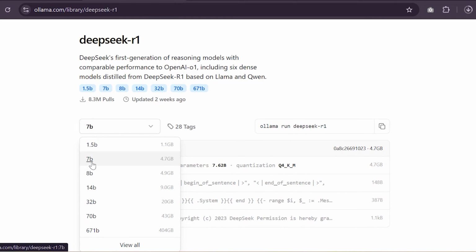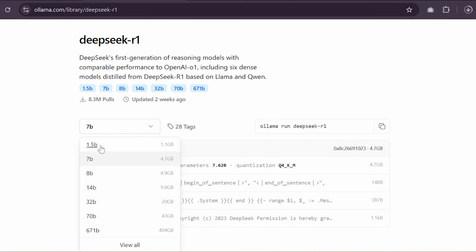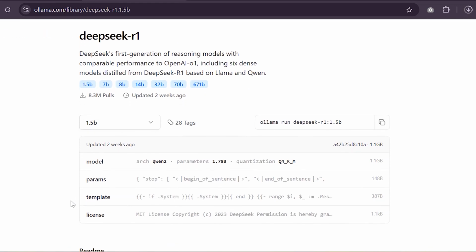Now, when you reach this website, you will see several options. 1.5B stands for 1.5 billion, 7B is 7 billion. These numbers represent the parameters of your model. The fewer the parameters, the less the memory usage, and as the parameters increase, like this one with 671 billion parameters, it is using 404 GB.